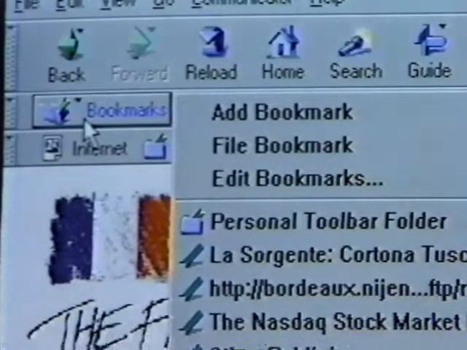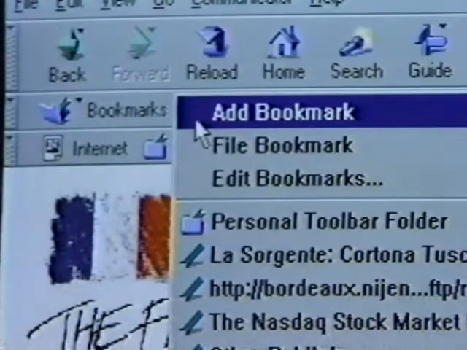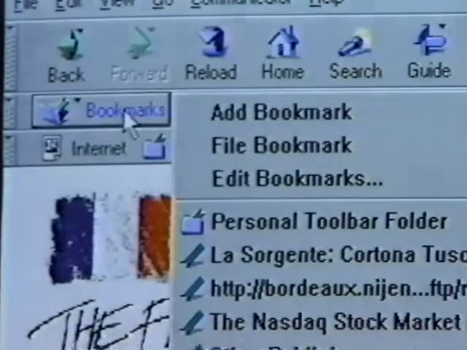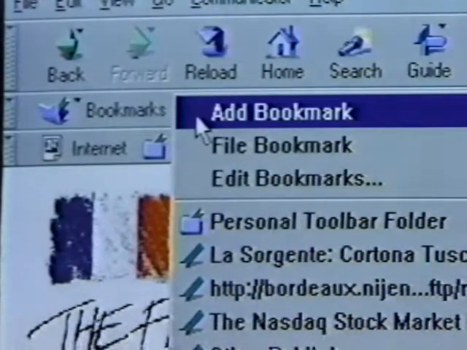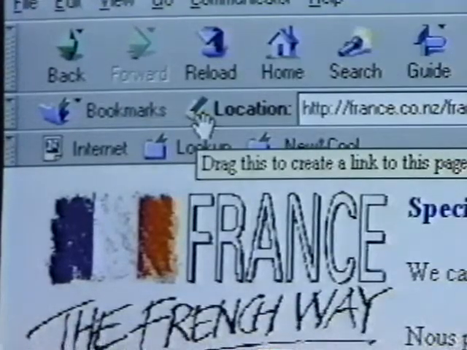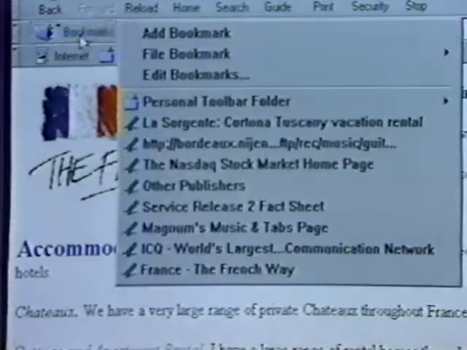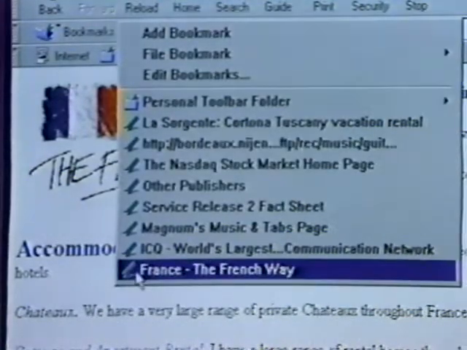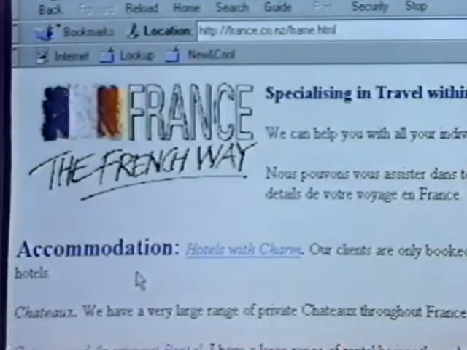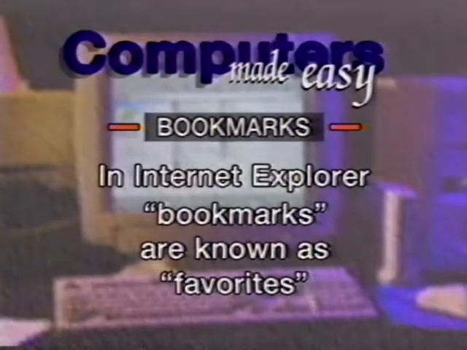When you are on the page you want to add to your list, just click on the Communicator pull-down menu and select Bookmarks. Then choose Add Bookmark. The address of the page will then be added to the list. To go to the page, just select it from your bookmark list. In Internet Explorer, these shortcuts are called favorites, but the process of adding a bookmark is much the same.